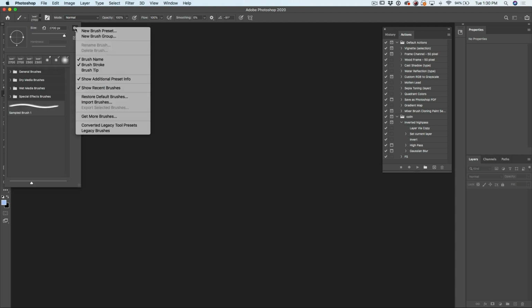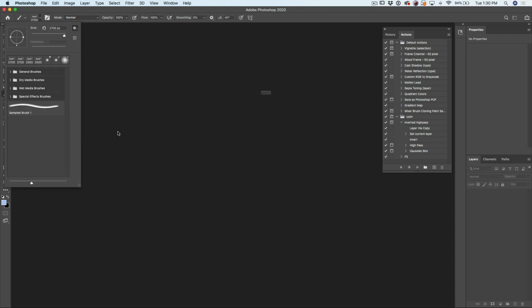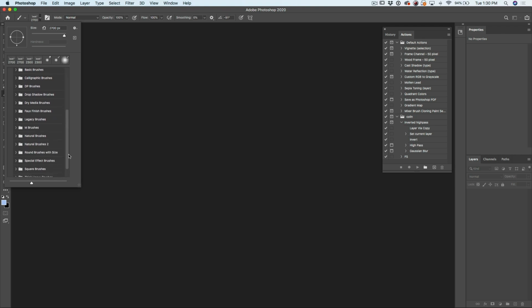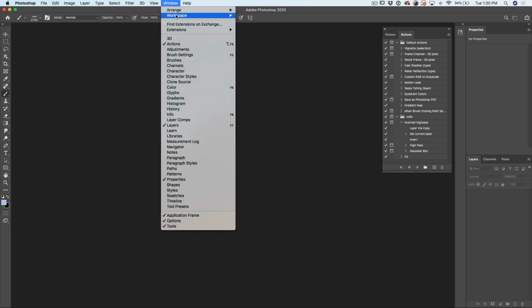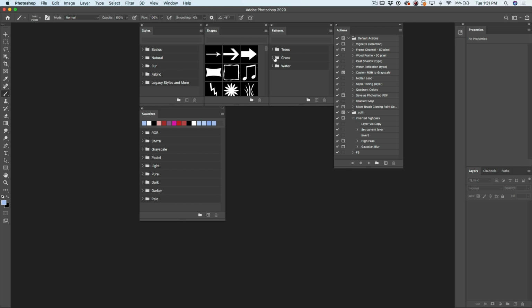The other thing you want to do is go up under here and choose Legacy Brushes, and that will restore our brushes we had before. You can see all of those are in there. Let's open up some windows here. Okay, I've opened up some different panels here in 2020 so we can have a look and see what's happening.